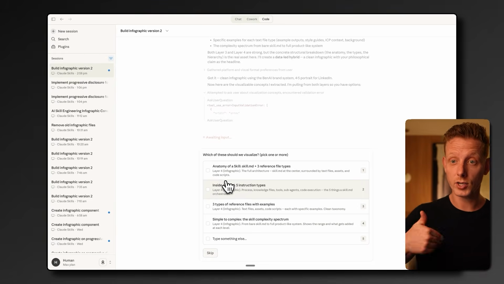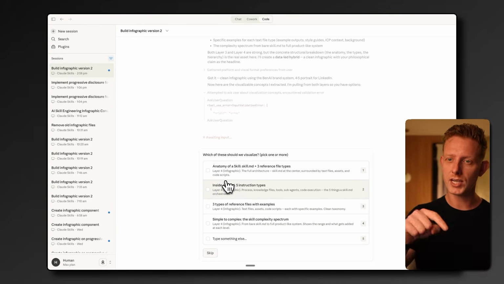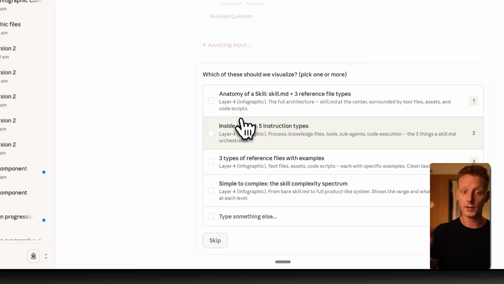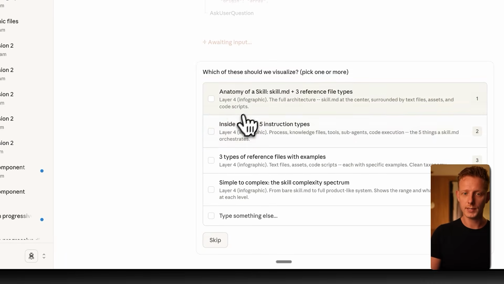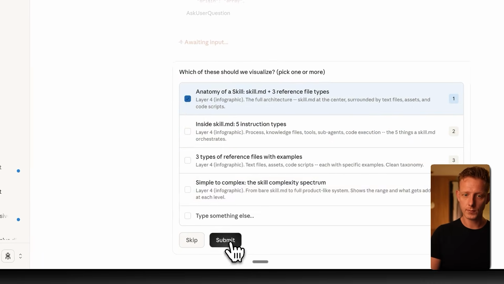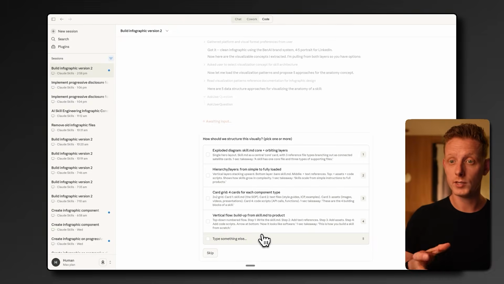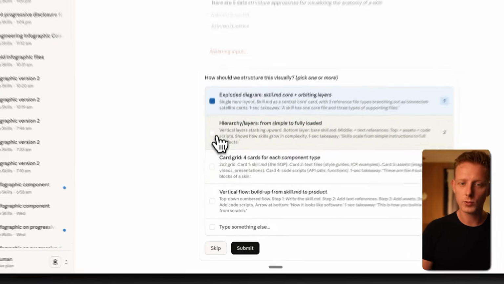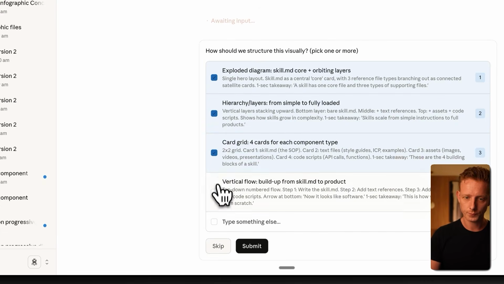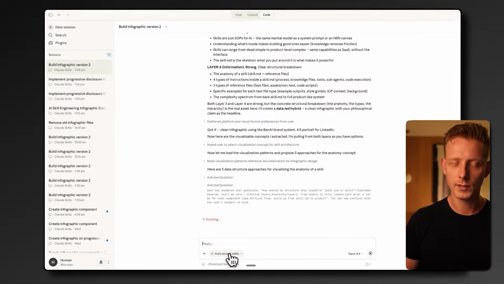Infographic. Then I later adjusted it and iterated on it to get a checkbox out so I can actually start generating multiple variations. But here it suggests me what we should visualize. In this case, I'll go with anatomy of a skill. And then it suggests me ways to visualize that concept. I can choose what makes most sense and generate those. I'll just do all of them.